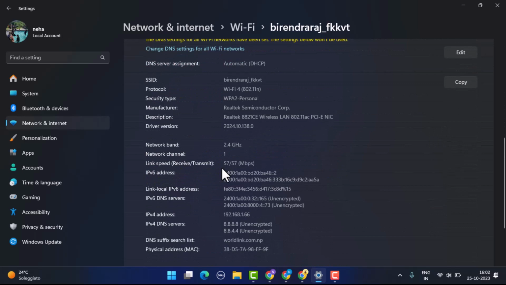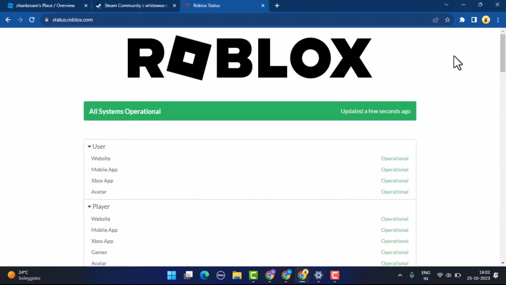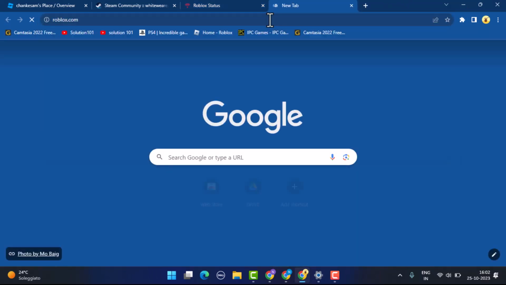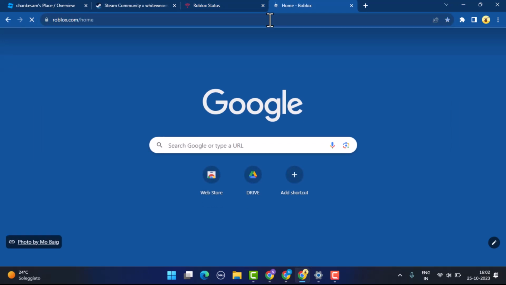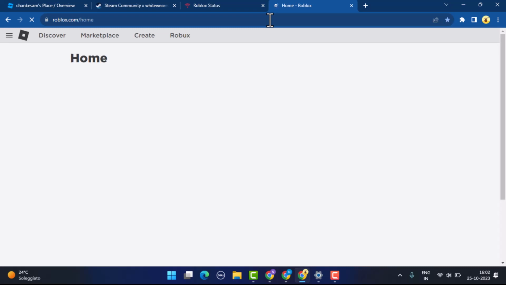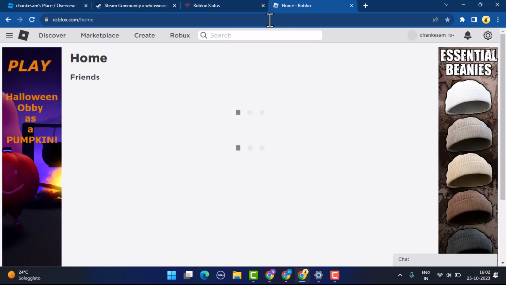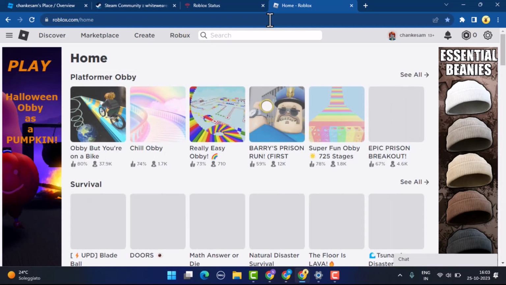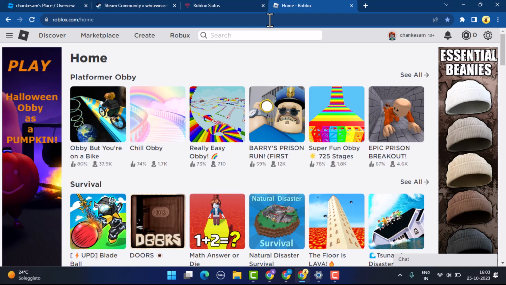If this is not the issue, what else you can do is try launching the Roblox game on some other device. Sometimes it might not be the application that has an issue, but the device itself. You can try launching it on a different device, such as a mobile phone or maybe another PC, and try logging in. If you're able to play the game, it seems that your device actually has the problem and not the application. So you can go ahead and restart your PC one more time, and after that you can log in to your account again, and that's going to fix the issue.